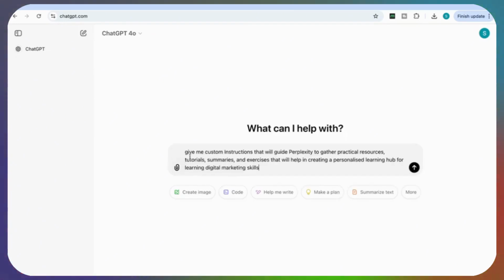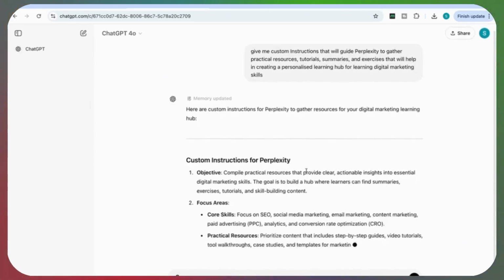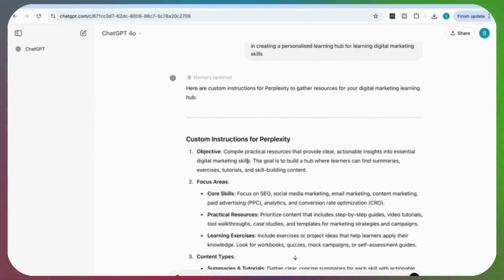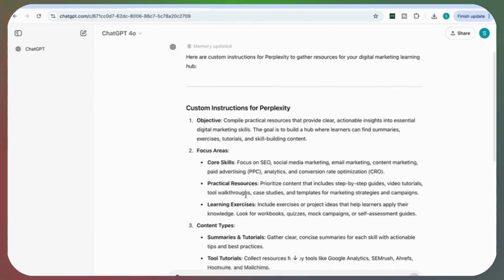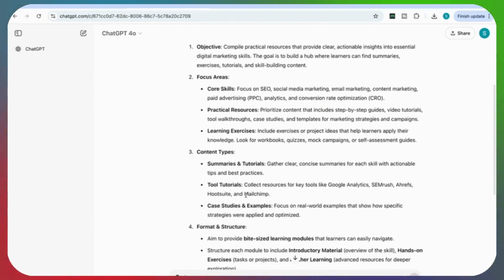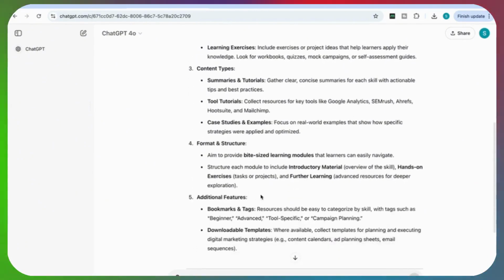So for example, in this case, I'm going to say here in ChatGPT, give me custom instructions that will guide Perplexity to gather practical resources, tutorials, summaries, and exercises that will help in creating a personalized learning hub for learning digital marketing skills. So I'm going to enter that. Okay, and you can see it's come back with custom instructions for Perplexity. And here it's given its objective, compile practical resources that provide clear actionable insights. And then the focus areas, core skills, practical resources, learning exercises, content types. There can be summaries and tutorials, tool tutorials, format and structure, and so on.